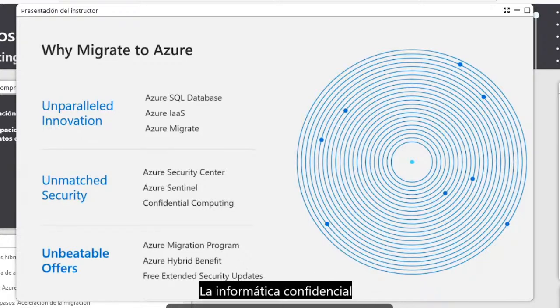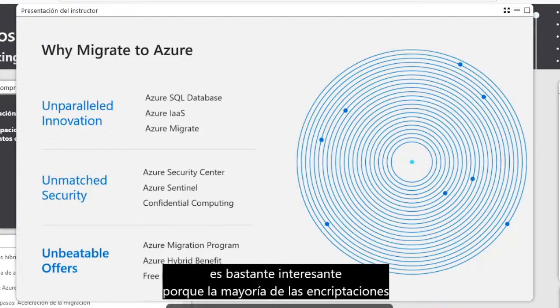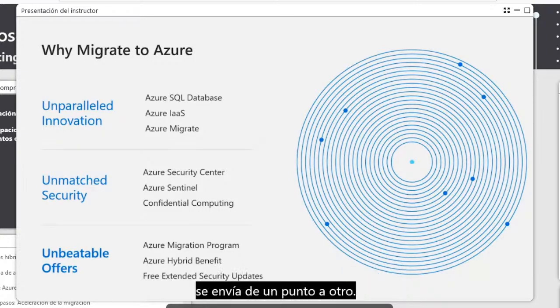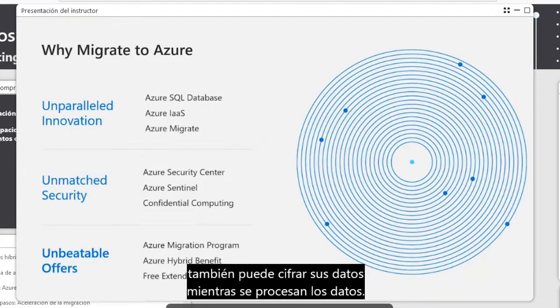Confidential computing is quite interesting because most of the security encryption around allows us to have a certain level of encryption in the way the information is being sent from one point to another. But with confidential computing, you can also encrypt your data while the data is being processed. So you can have more control and more security in certain data that are really key factors for your organization.